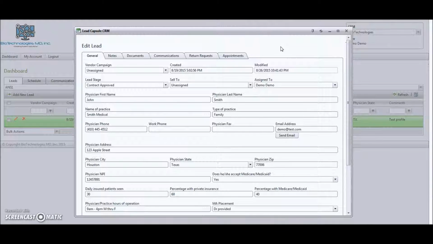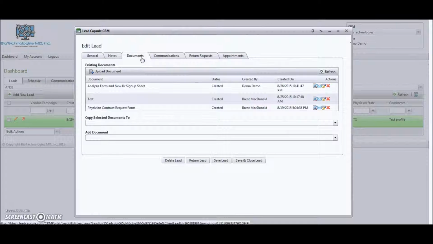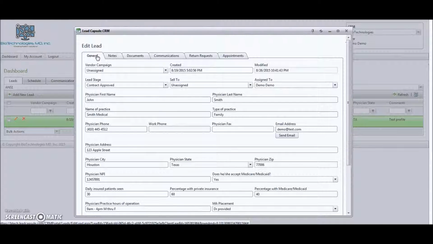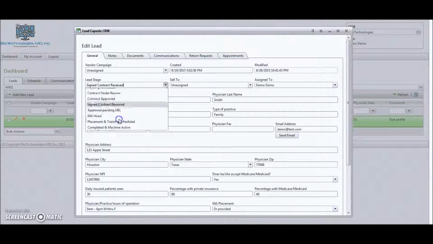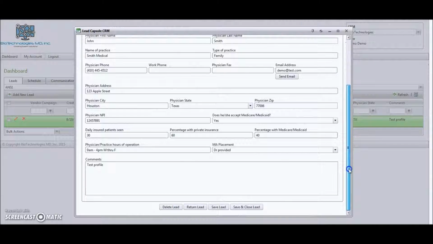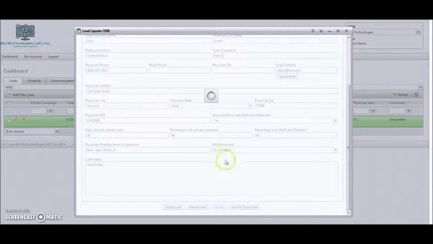The documents will be attached to the email, but they'll also be able to reference those contracts in the Documents tab. So once they send it out, the doctor fills everything out, signs this, initials that, and so on. Then what they do is they move it to Sign Contract Received. Go ahead and hit Save Lead.